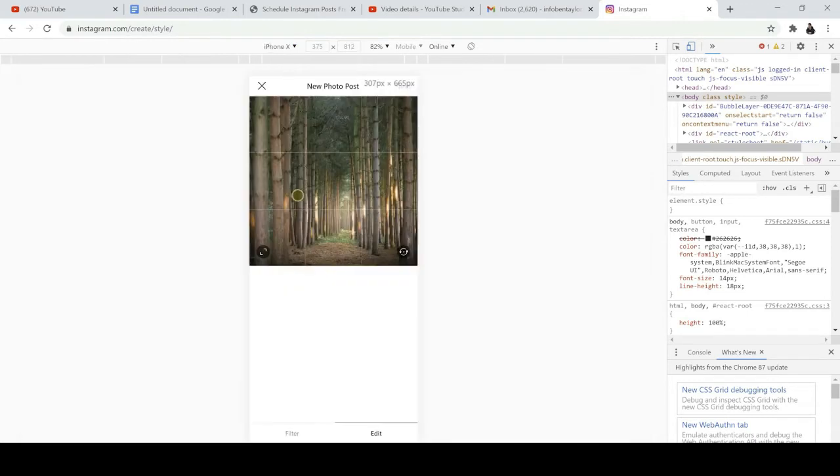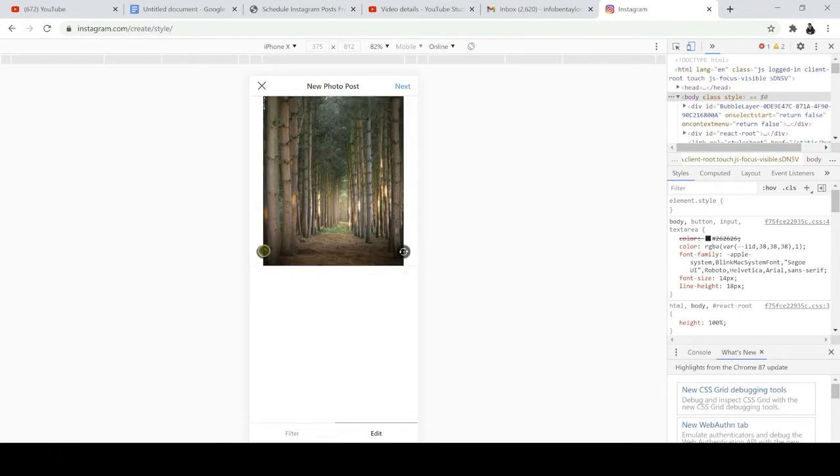And then you'll now see it display how it would do on your mobile phone. You can see how it's going to display on your profile when it's actually uploaded. And then you can just flick to see what size you want it. Now, at this point, you can go ahead and add filters if you want to.